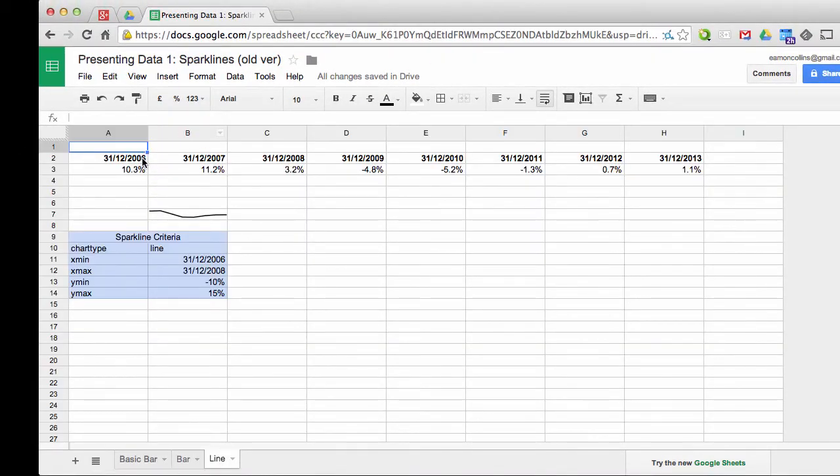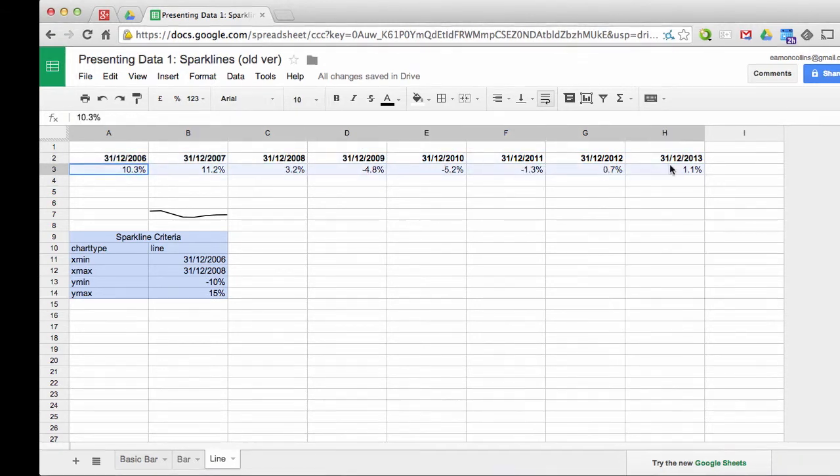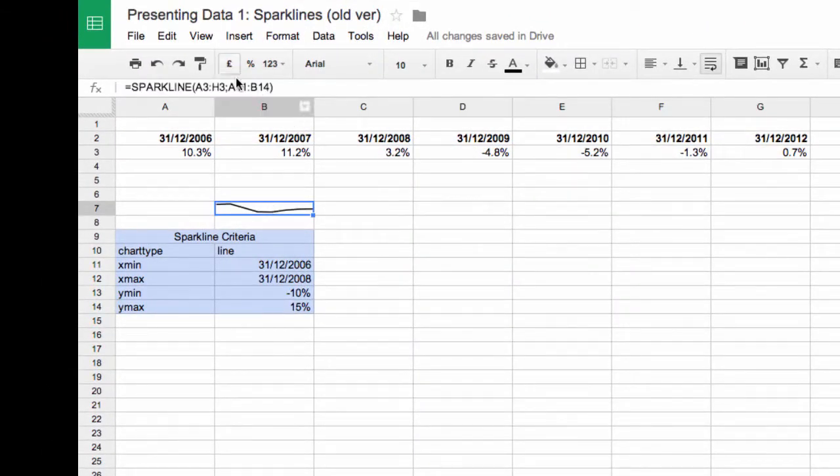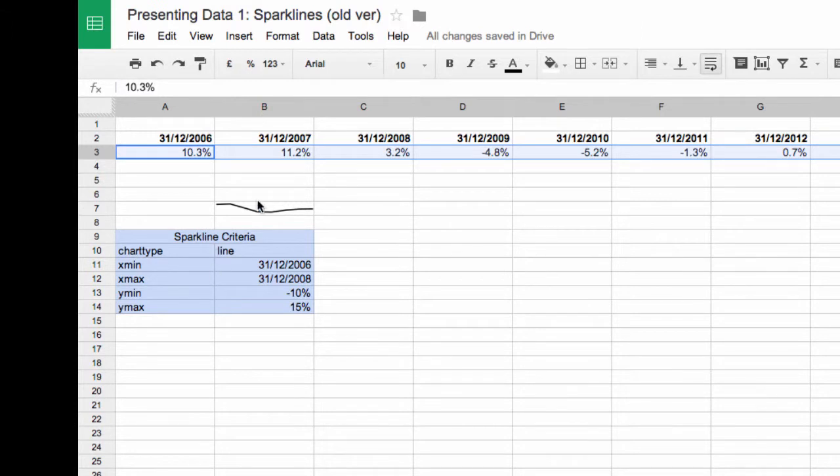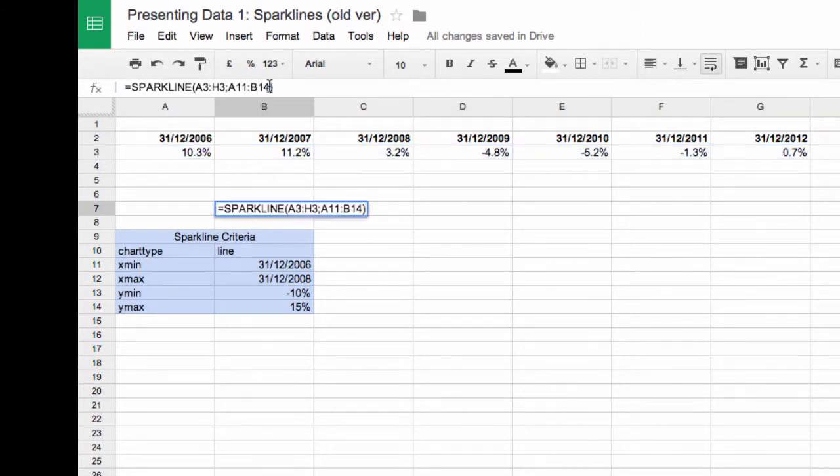Here I have some dates and here I have some percentage returns. So once again, the first part of the formula is just taking in the data, and the second part of the function is taking in this criteria here, which is the minimum value for the x-axis, the maximum value for the x-axis, the minimum value for the y-axis, and the maximum value for the y-axis. So I can highlight the data here, including chart type.